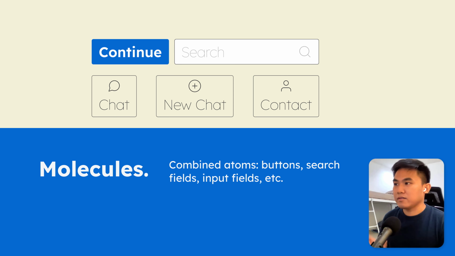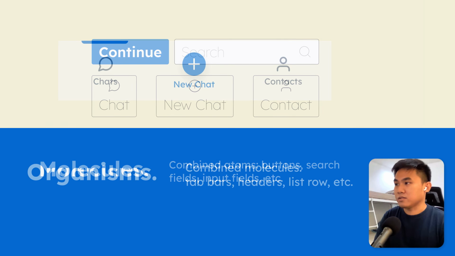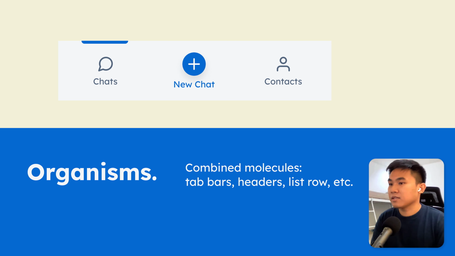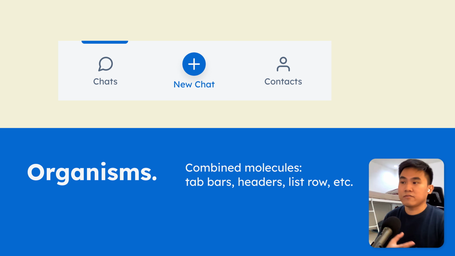And then after that, you combine these molecules and then you form an organism or organisms. So organisms are basically combined molecules, as you can see here. So these are three individual buttons that were combined and they form a tab bar. So as you can see, some examples of organisms are sidebars, tab bars, headers, and so on.